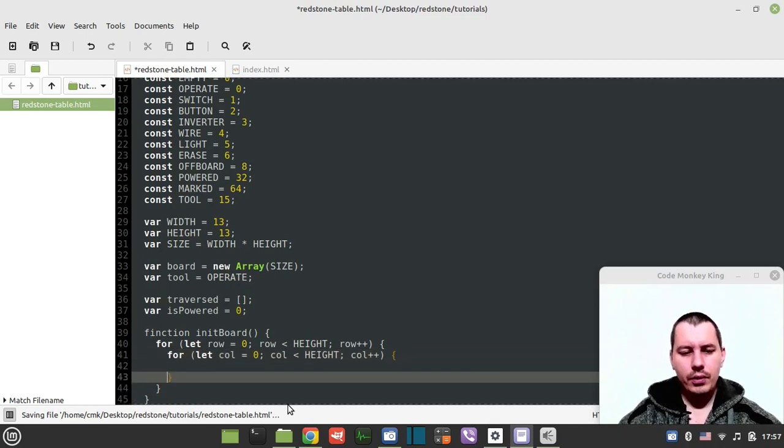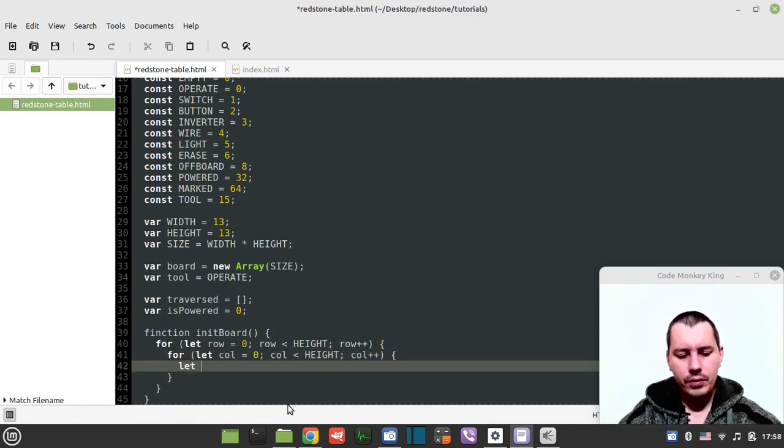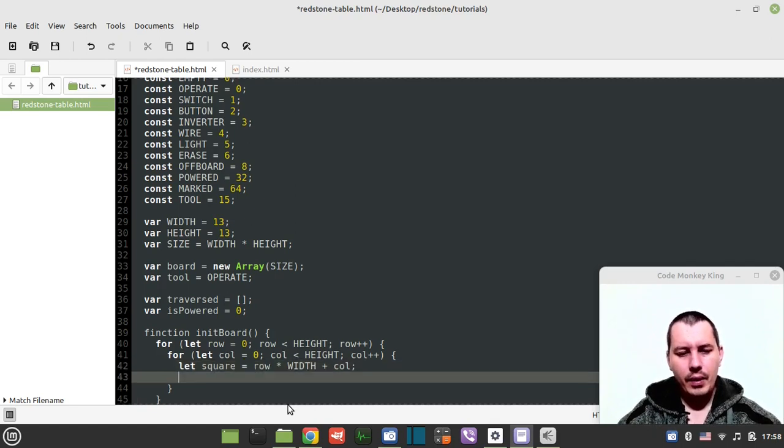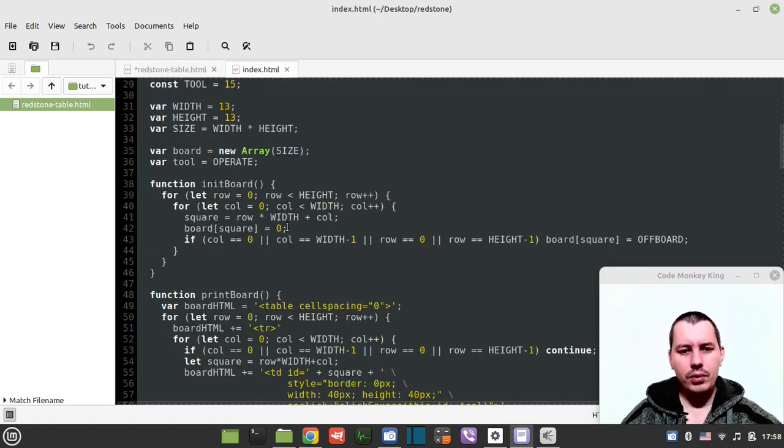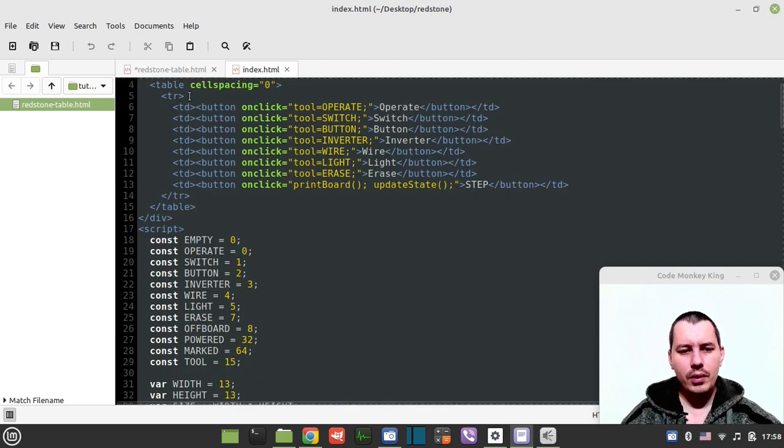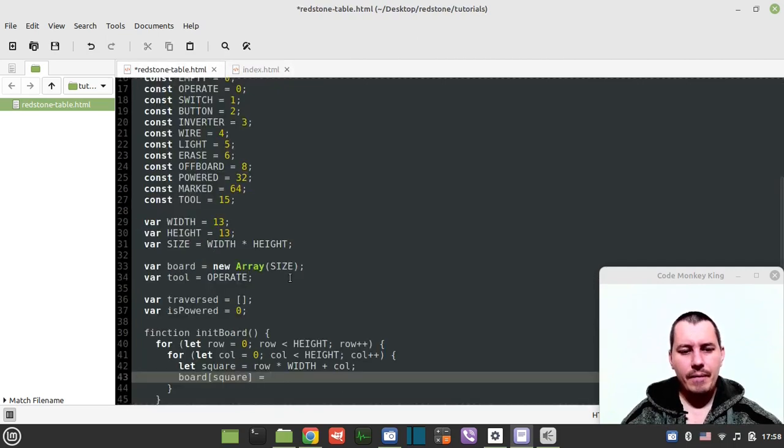And so here is the formula to calculate the current square. We need to say row multiplied by the board width plus the column. And we take our board indexed by the square. This is going to be equal to, I guess, 0 or empty. I'm not quite sure. So yeah, 0, but yes, empty. So this is going to be equal to empty, which is 0.